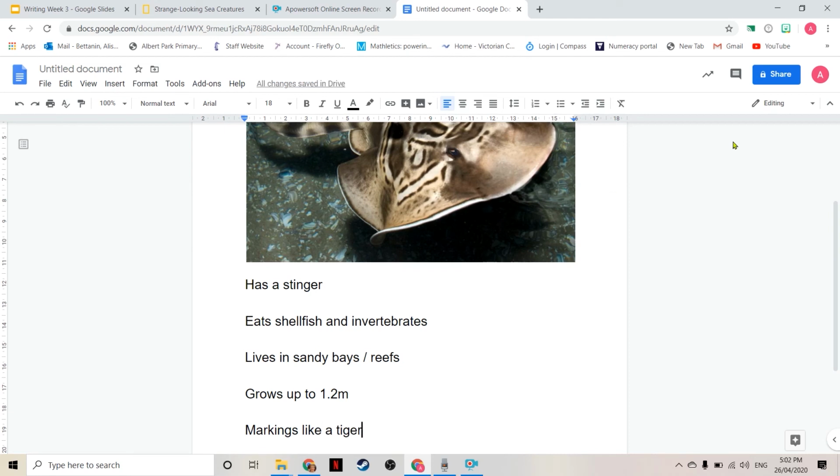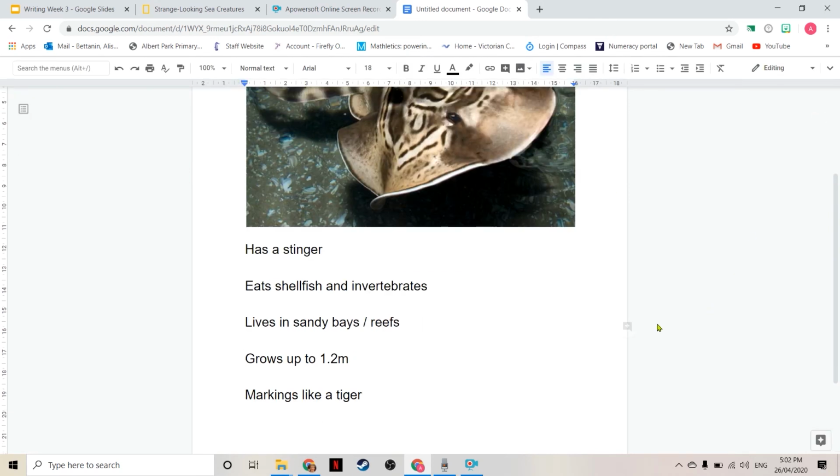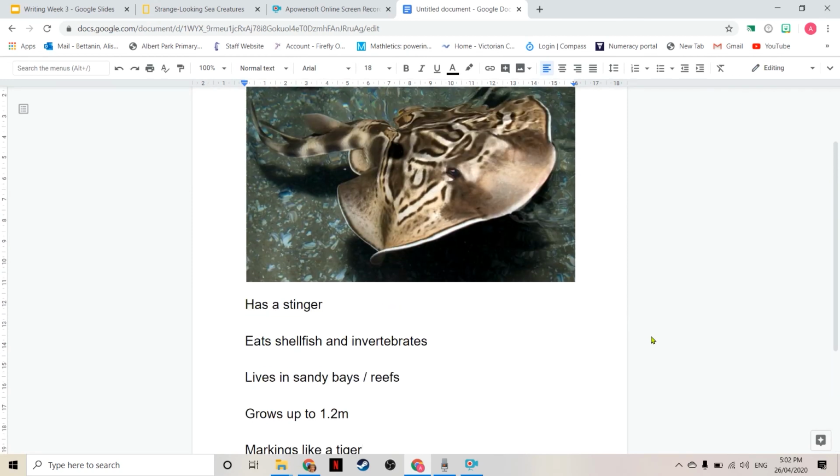Okay, so you can see there how you can quickly and simply create electronically a picture of your idea to help you with your plan.